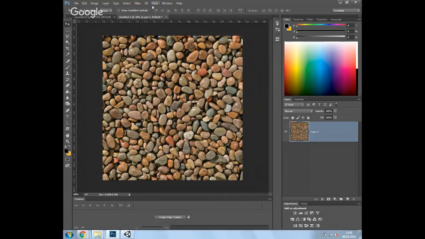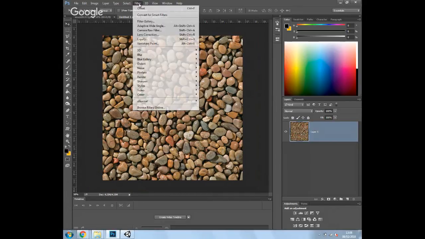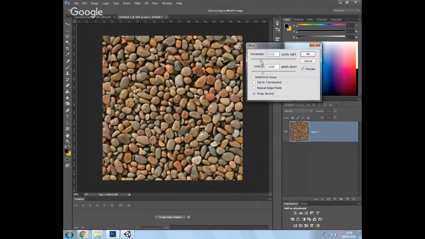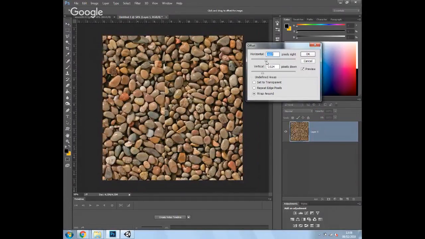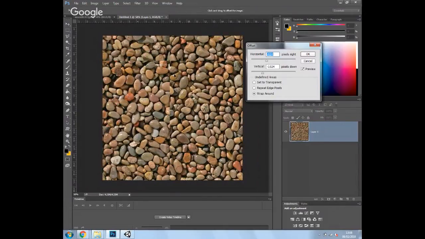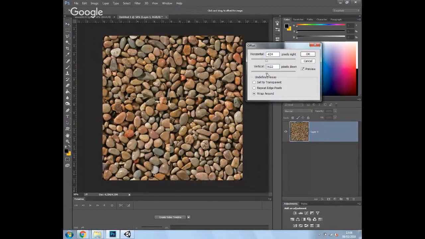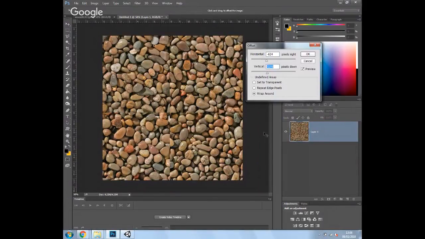Okay, so the way to set this up so you know how tileable it is, go to filter at the top, come down to other, and then down to offset. You'll see that it will move it around so that you can see where the lines are and where it's offsetting. So there's the middle of that part, and then the middle of the vertical we can move down as well, so it's somewhere in the middle. You don't have to get it bang on, just get it somewhere.